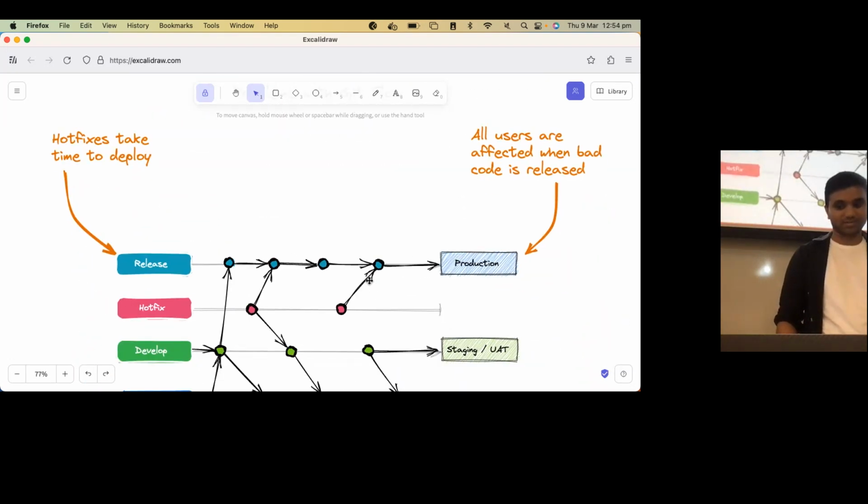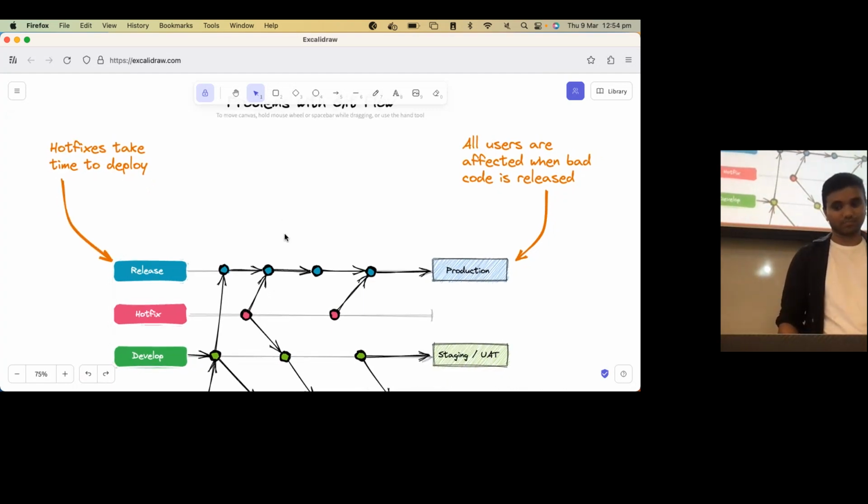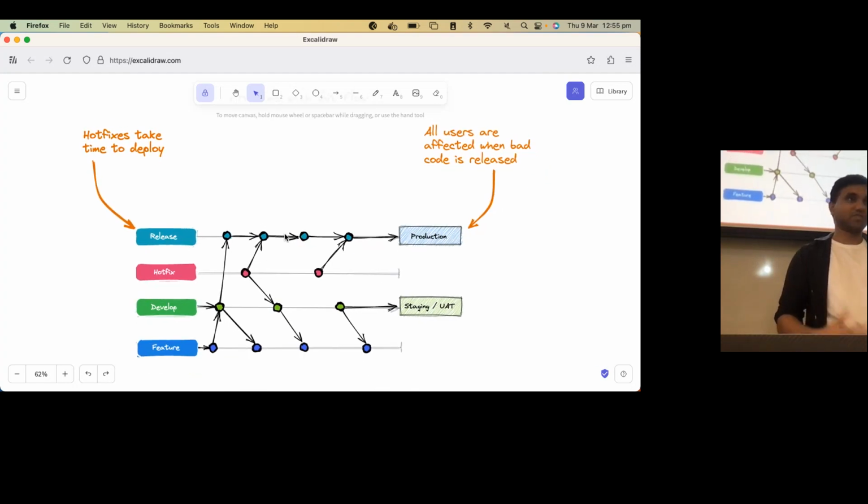But the problem with this workflow is all users are affected when we release that change. With hotfixes, you might be able to quickly merge your hotfix branch into the release branch, but it'll take some time to release that. So you can't really revert your change that quickly.